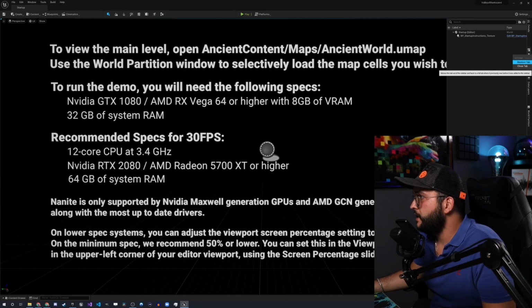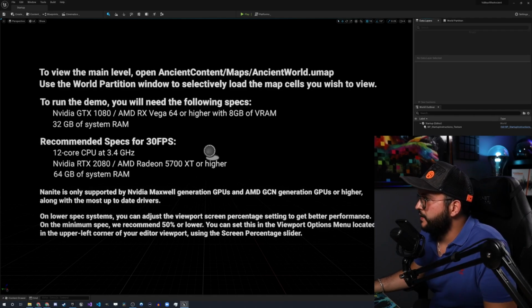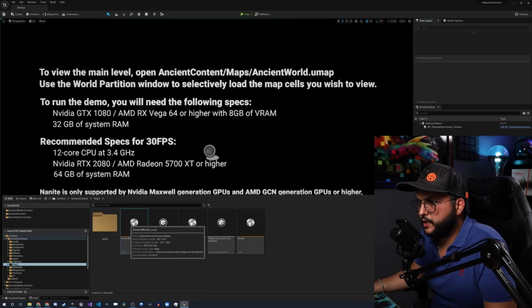So let's make these into tabs again, because I do like things the old way. Content browser is really good on Control Space, on the other hand, because this is not useful always, because it takes so much space. So it's really good to have it in here. So let's get into maps and load the ancient world map.